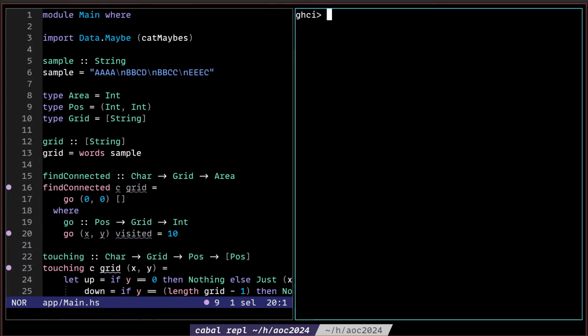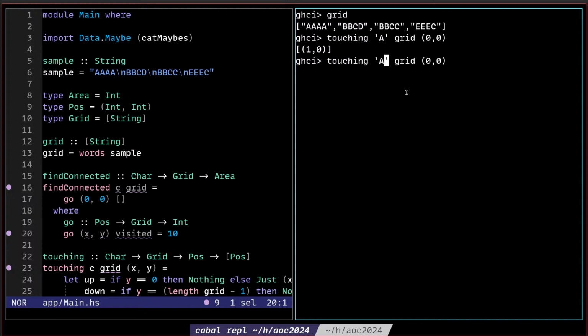So where are we now? Do I have a grid? Look at that, I've got a grid. Okay, so if I say touching, I want A in the grid at position 0, 0. And it finds it touching the thing next to it. Okay, that's kind of cool. Well, it's not that cool. If I look at row 2, position 3, so it's this C, it should find one above and one to the right of it.